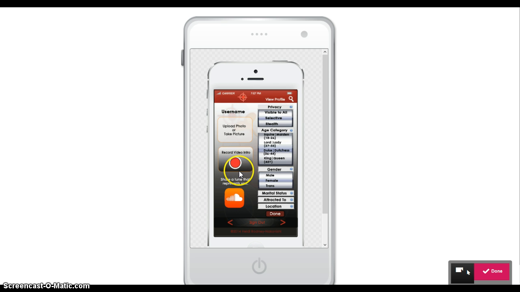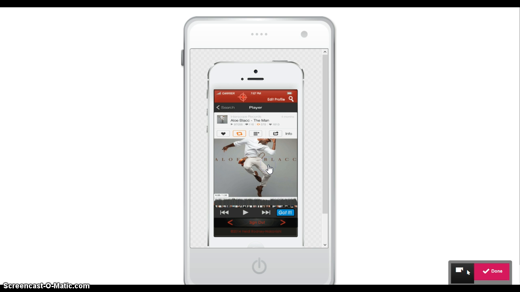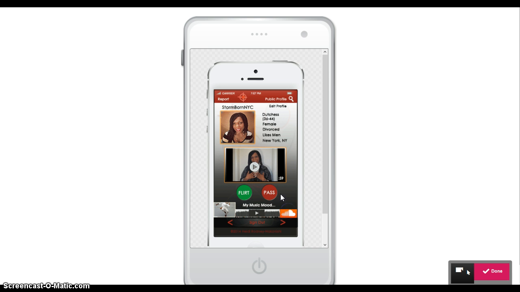Now, if you're not so artistically savvy, and maybe you want some kind of tune to represent who you are, we also offer SoundCloud. This way you can show a life's theme or your mood for the moment. You can search the list here. In this case, I'm going to choose Aloe Black's The Man, and once you click on Got It, this is going to show up on the profile. Voila, here I am, Stormborn NYC.